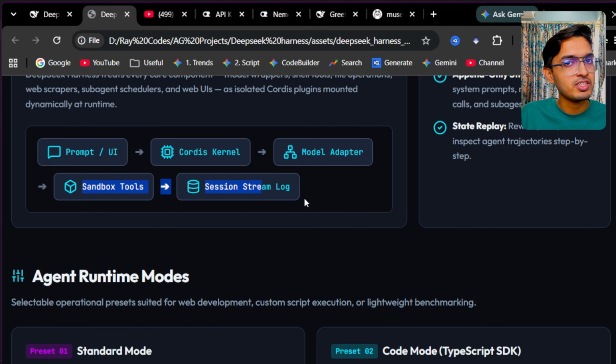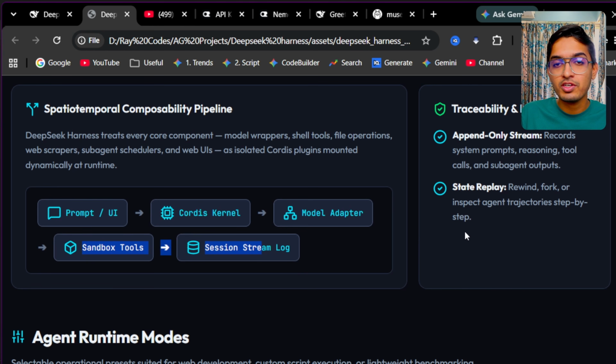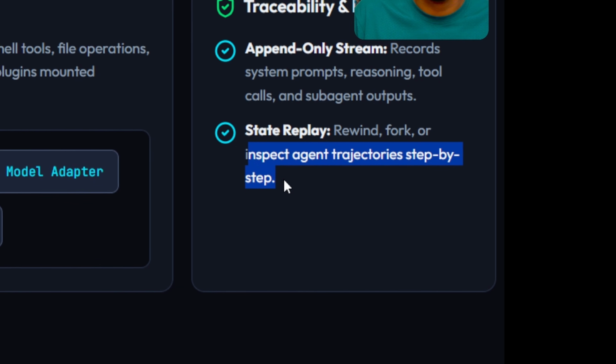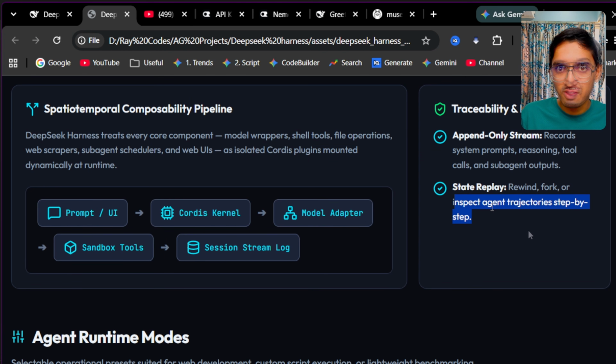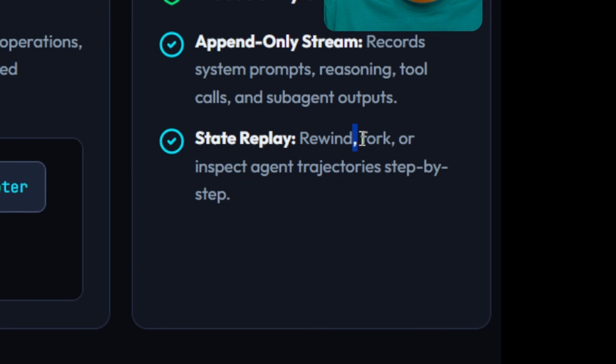And because of this detailed historical logging system, you can literally pause the AI agent mid-design, check its exact execution steps, or even branch off to a new direction using the fork command.